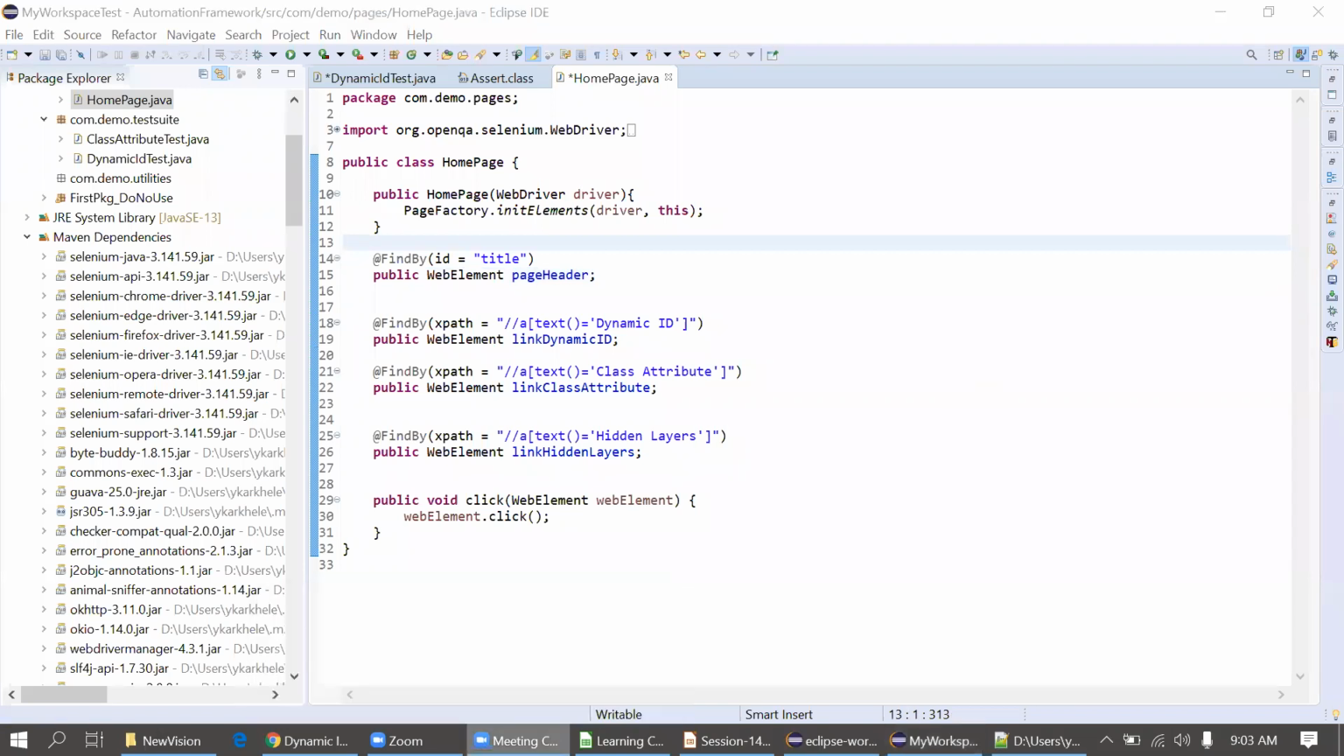Okay, a few questions I'm reading now. From Ritesh: how do we know that we need to access with the home page header only? Why not from another page? Can we use the link dynamic ID attribute? Okay, so it completely depends on our test case.